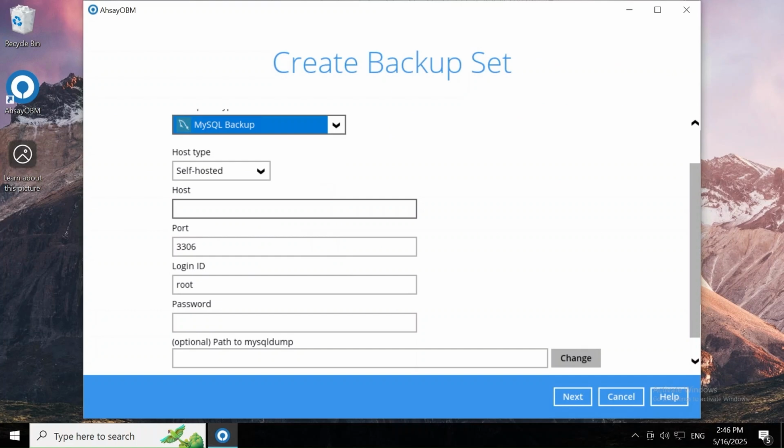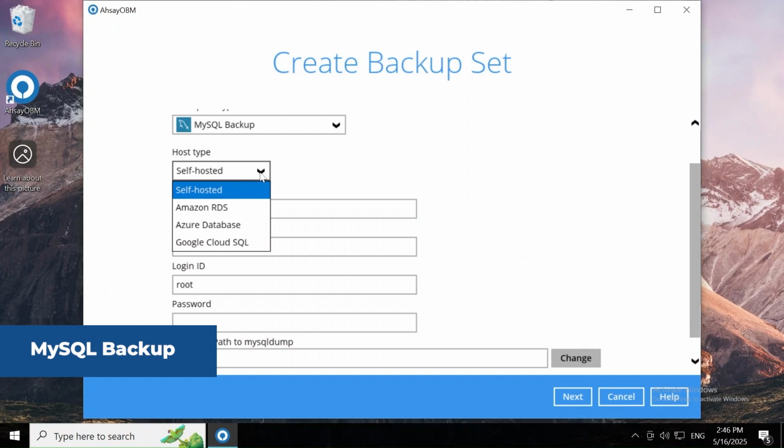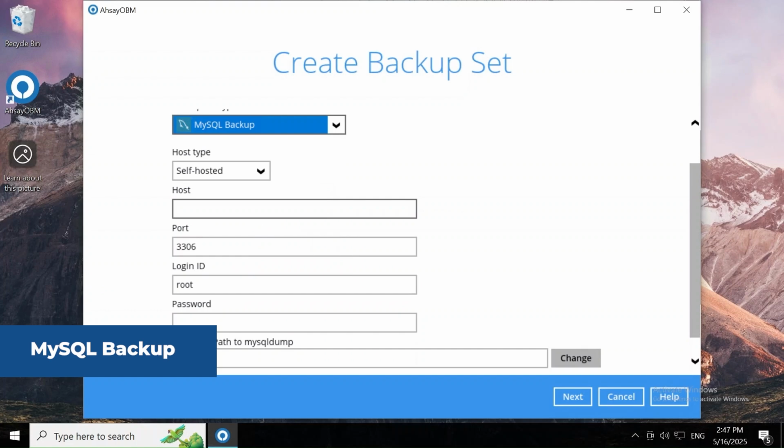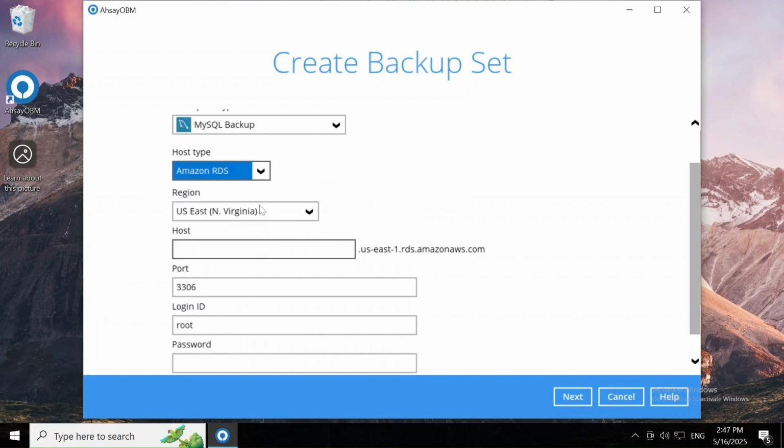There are different host types available for each Cloud SQL platform. Let's start with MySQL databases. There are 4 host types available. First on the list are self-hosted and Amazon RDS. Either on the same machine or a remote machine, the method for creating backup sets remains unchanged.